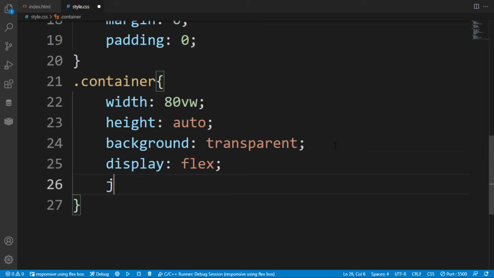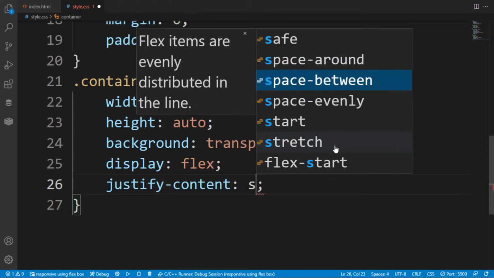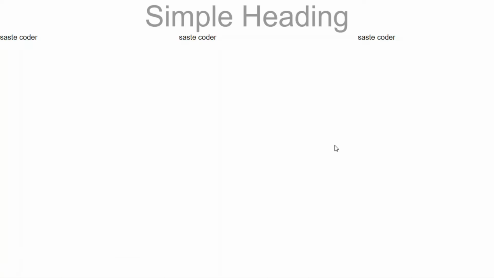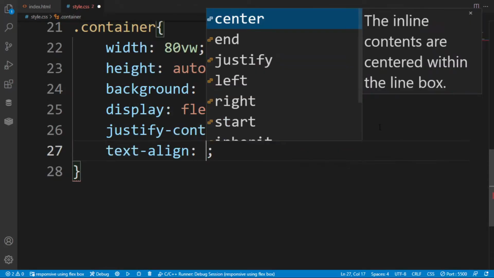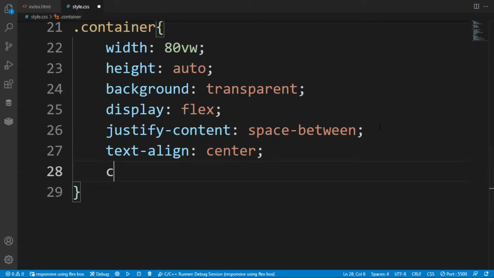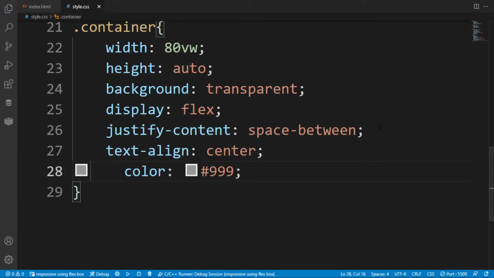So here display is flex so that they are aligned in a row, and after that justify-content space-between, meaning there will be a little space between them. So as you can see, these have been separated. After this, a property we are going to use is text-align center. As you can see, there has been no effect, so just change this color to light gray, and after it let's save it.